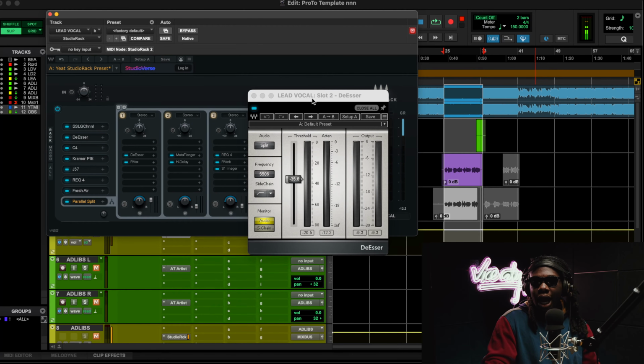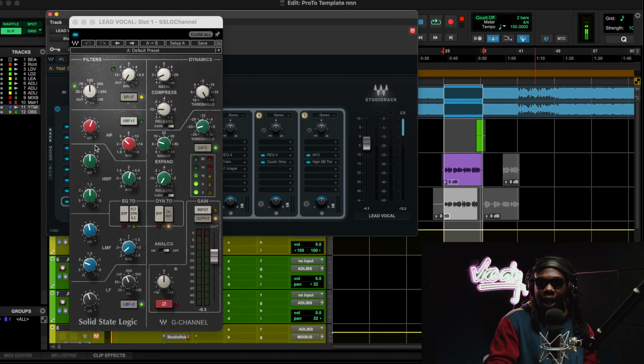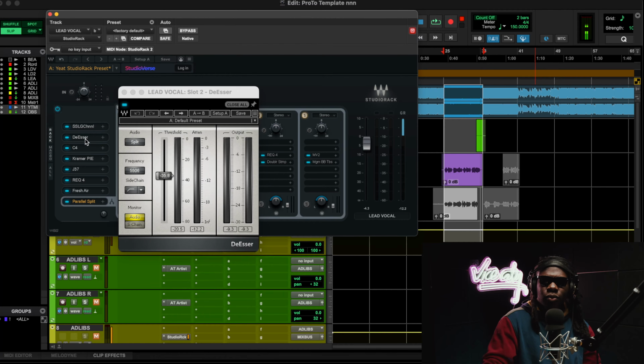Okay, so after that, essentially we have a de-esser. I'm boosting with the red band going into the de-esser right here, and for me that's really just adjusting the high end of Yeat's vocal and starting to grab a lot of that character, a lot of that high end information.